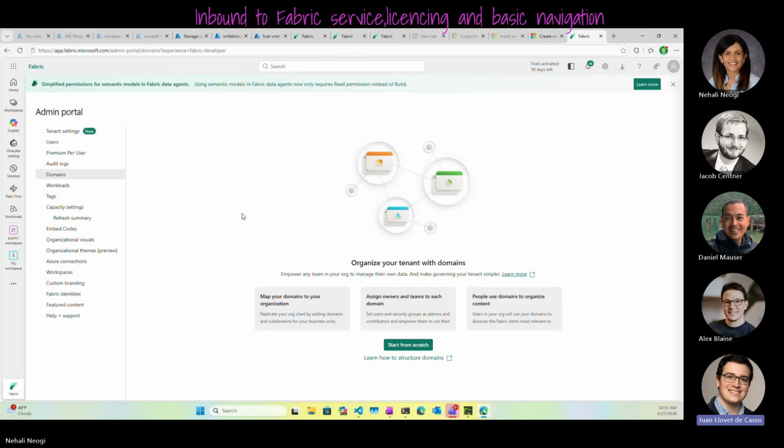But what you have to keep in mind is that a workspace could be part of a domain, right? And powered by a capacity. And then another workspace part of the same domain could be powered by a different capacity, right? And a capacity can also power workspaces across domains. So it's a bit of a segmentation in between. Capacities are your compute and domains are your classification of data items, if that makes sense.